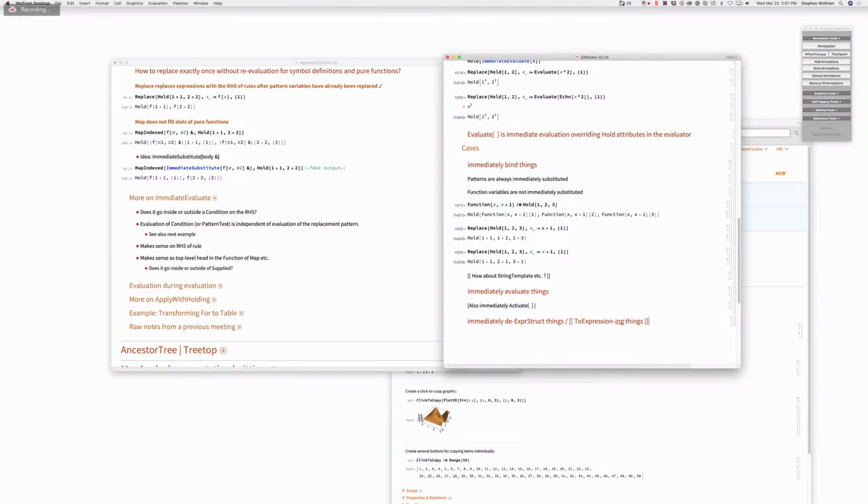Okay, so the proposals right now are some kind of immediate evaluate and another immediate substitute. I don't think it should be called substitute. I think it should be called immediate bind or something. Immediate binding? Possibly. That sounds a bit better to me, but I'm not sure I can give you a reason other than it sounds a bit better to me.